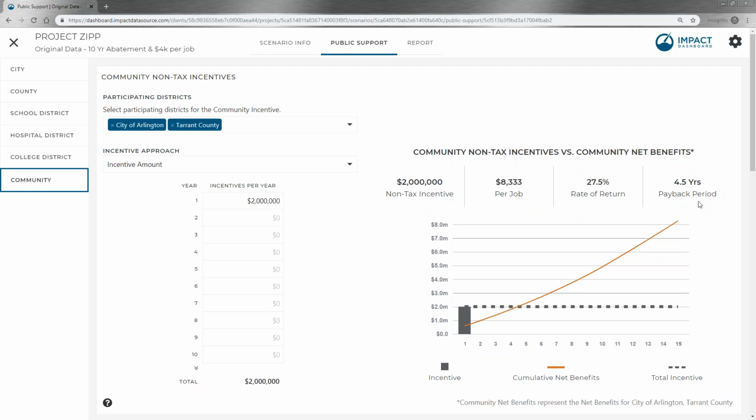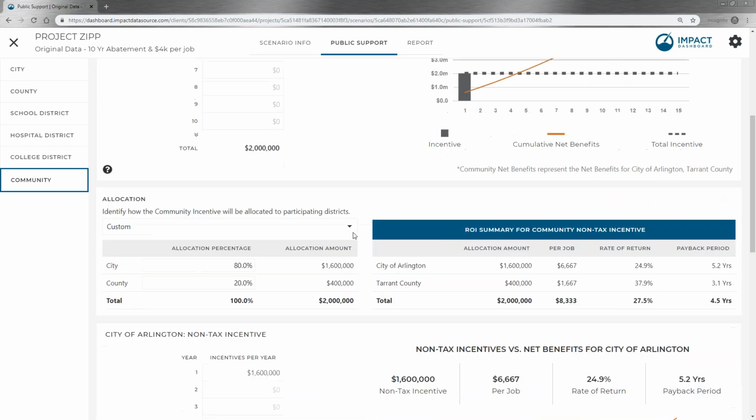Now, one additional thing you might want to do on top of this would be to allocate a portion of that $2 million incentive to each of the districts, and then see what their individual payback periods are. So together, in aggregate, we know our payback is 4.5 years. But let's see if we split this in half and say that the city was allocated half of it, $1 million, and that Tarrant County was going to give the other half. What's that look like in terms of the individual payback periods for the two districts? So if I scroll down here, that's where we can do that.